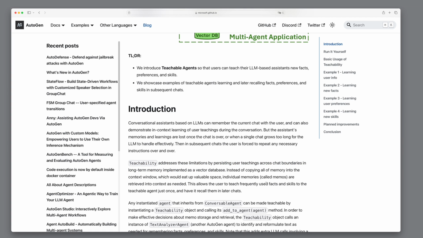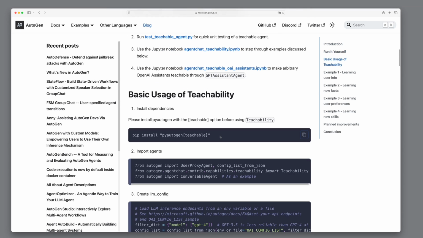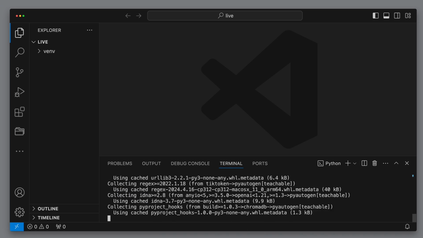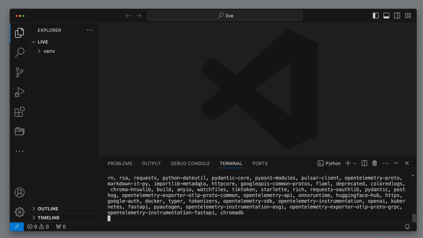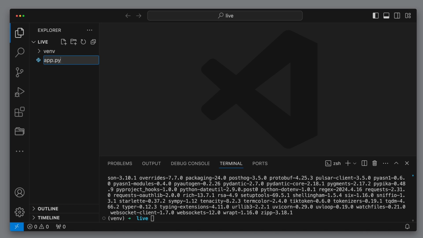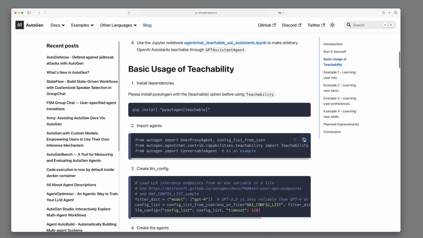We'll start by installing the PyAutogen teachable library. For this, simply click on Copy. Before installing the library, we'll create a virtual environment to isolate the dependencies. After activating it, we'll proceed to install the library. Next, we create a new file named app.py. Let's switch back to the Autogen website and copy the next section.